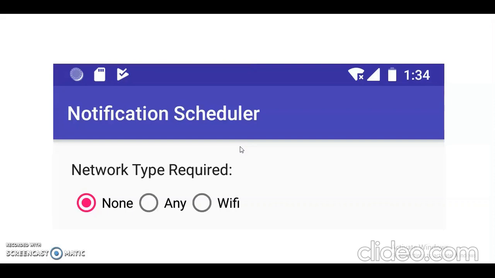There are basically three options. First is the network type none, then the network type any, and then the network type unmetered. Basically the first one means that the job will run with or without a network connection. That is the default value. The type any means that the job will run as long as the network, that is the cellular or the Wi-Fi, is available. And the third one, the type unmetered, means that the job will run as long as the device is connected to Wi-Fi that does not use a hotspot.